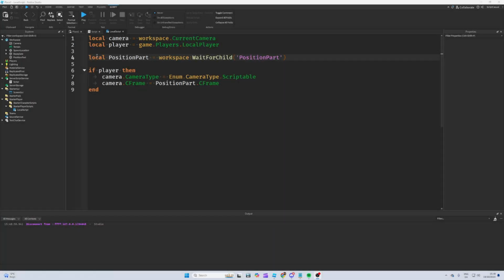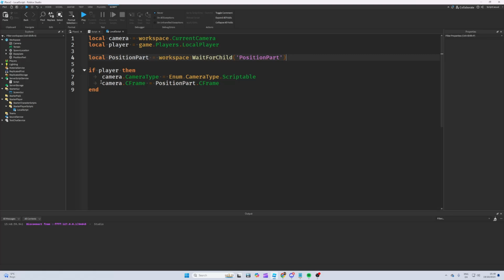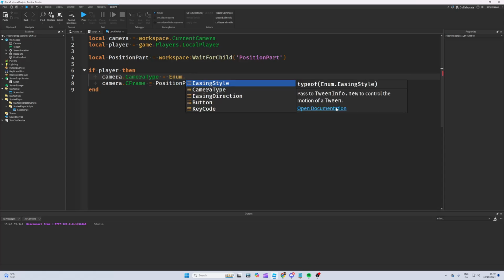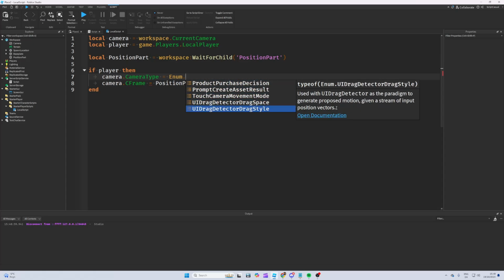All right, so I just changed the code quickly. Basically we just declare, or get, the position part up here within the workspace, and then if we have the player, we set the camera type to Enum.CameraType.Scriptable. Enum contains all enum objects, it says here, dot CameraType, and if I just say dot, you can see all these different things within Enum, and there are a bunch of them. You can see a bunch of stuff is being handled within enums in Roblox, and a bunch of these you most likely are not going to use, but they are here for your usage.